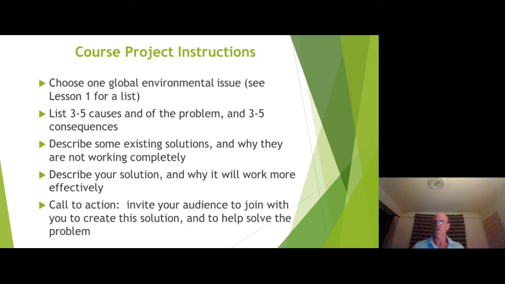issues. So first of all, choose one global environmental issue. And again, it's either lesson 1 or 2 for the list. And of course, on Google, you can find thousands of lists of environmental issues. Next, list 3 to 5 causes of the problem and 3 to 5 consequences. How is the problem caused? What causes it? And what happens because of it? What are the consequences of that issue?